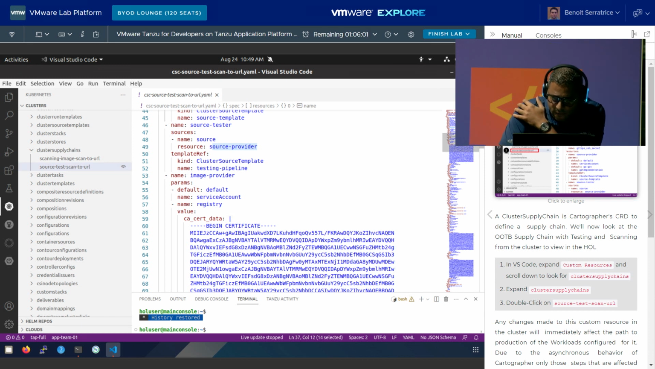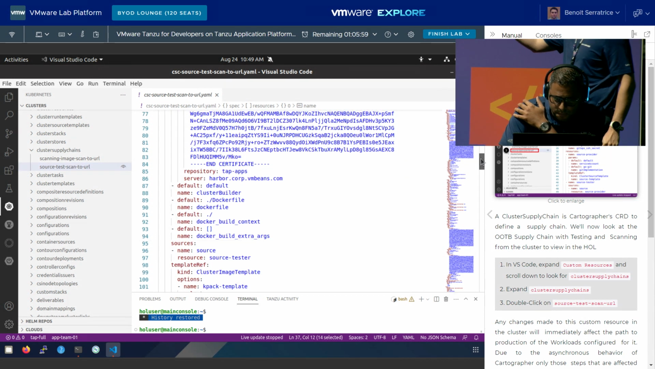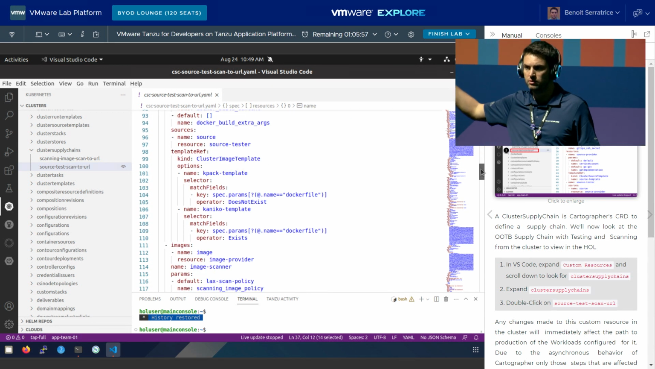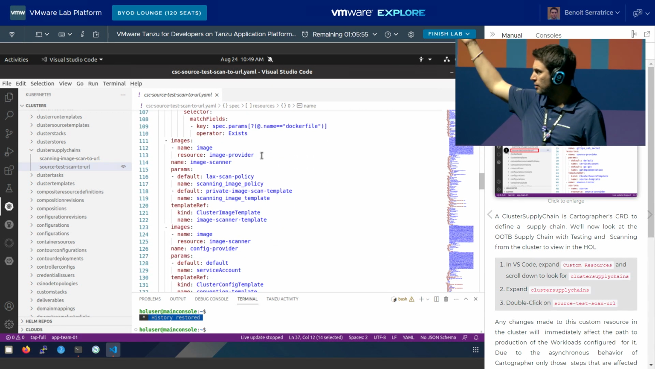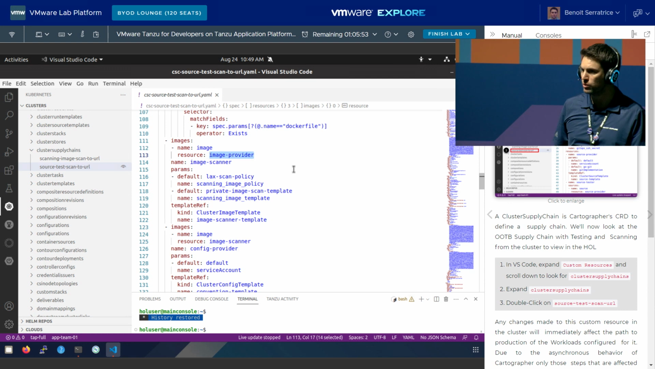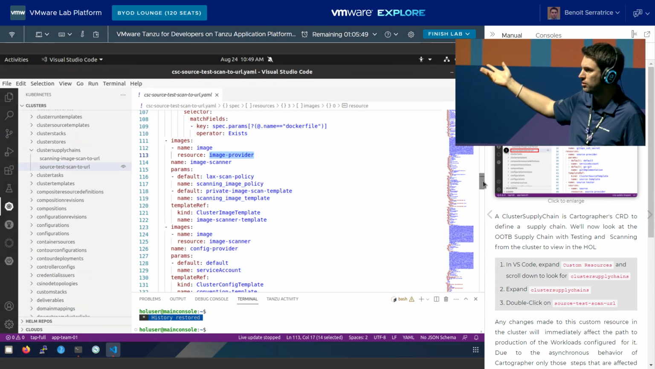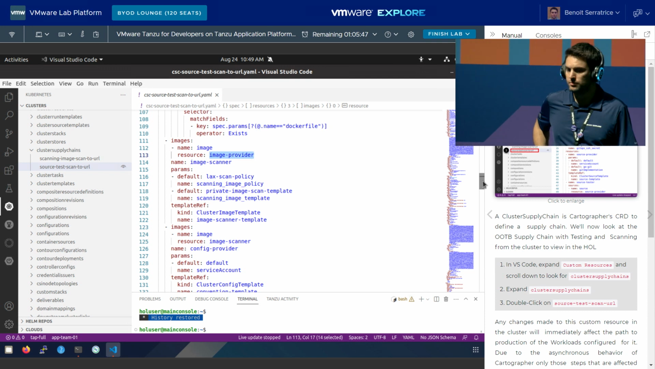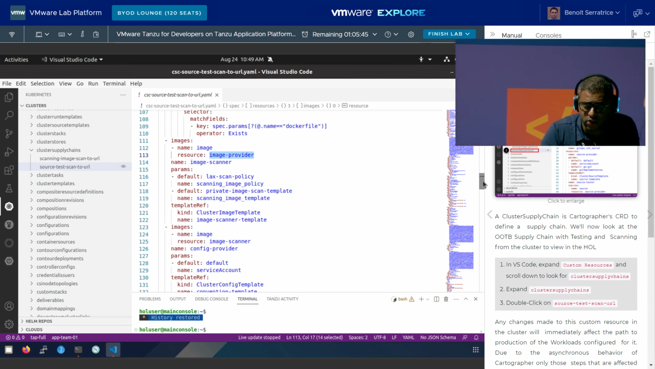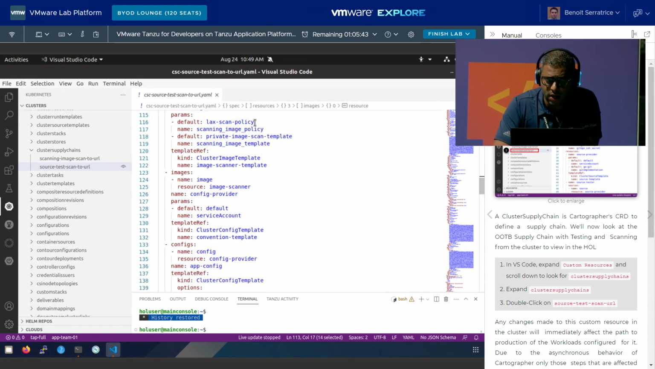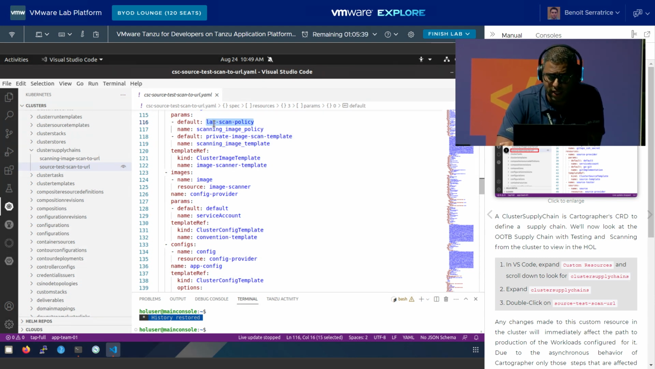Yeah, and why we are showing that as well is to show you that if you want to change that, you can. It's just a YAML, a manifest. And if you want to add your own step as part of the supply chain, it's something that you can do. You will see here another stage called image provider. And you see here another thing called lax scan policy, I'm going to explain this in the UI. This is a scan policy that's going to be used for the scanning.